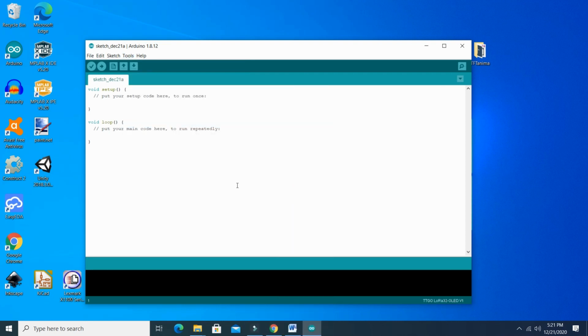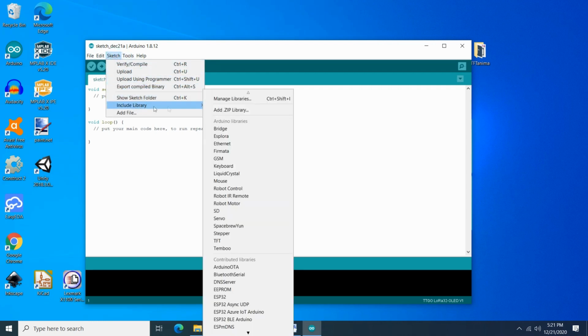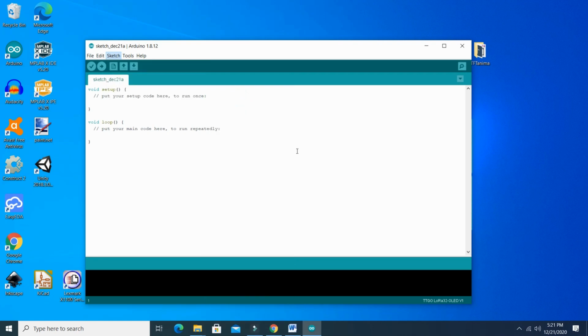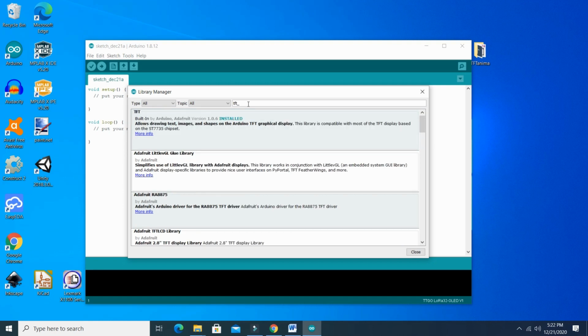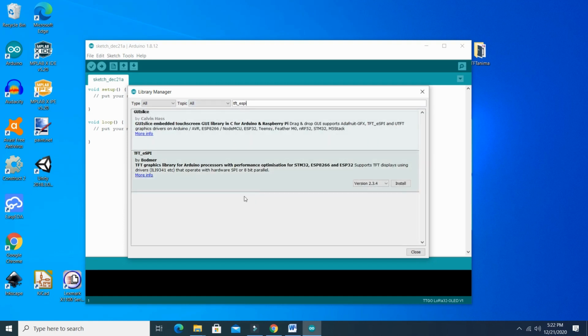But the TFT display library is still not installed, so I will go to Sketch, Include Library, Manage Libraries, and here I will write TFT eSPI. And I will install this library by Bodmer. I don't know how to pronounce.